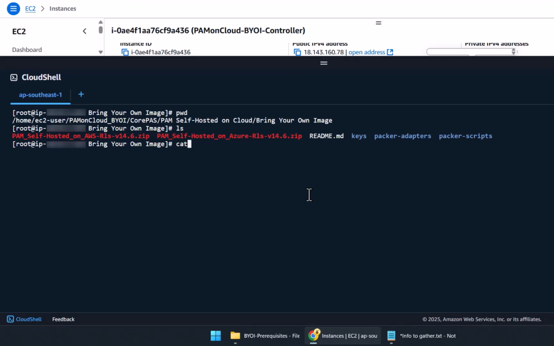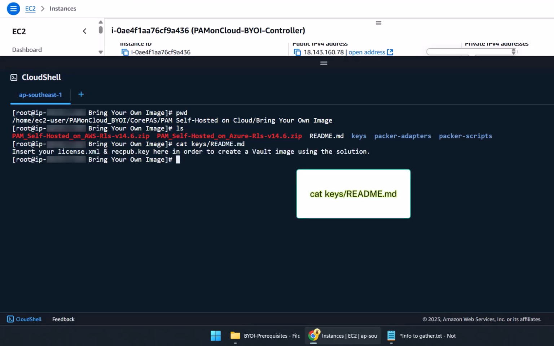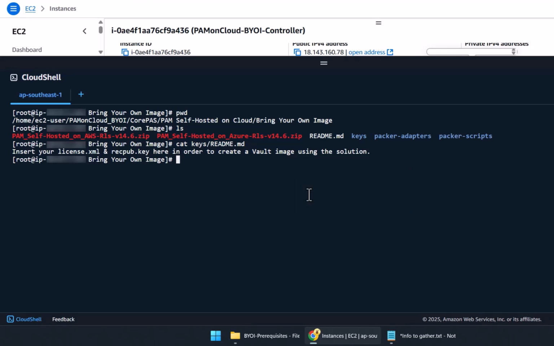This note confirms that we need to place our license.xml and recpub.key files into this keys folder for the image building process. Now that the toolkit has been unzipped, the controller is ready for the next step. In the following video, we'll place the license files into the keys directory.